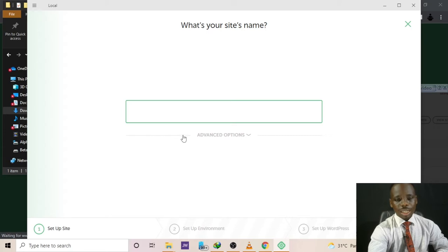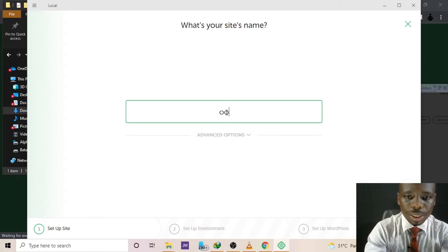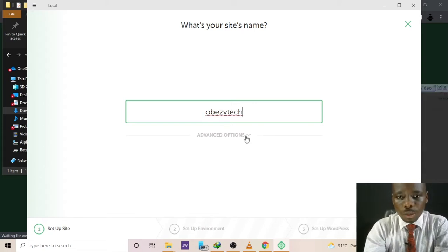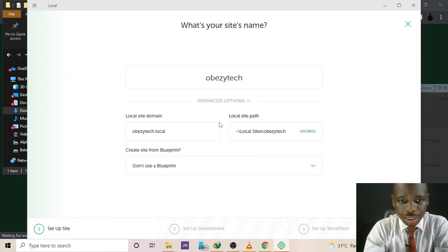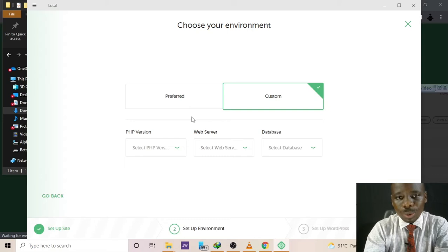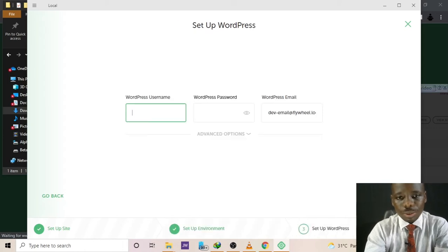So add a local site. Just add a site name. So let's call this site Busy Tech. You can click on the advanced options. Yes, so there's the URL of the site. Now you can leave everything the same. Let's go to continue. Okay, so you can choose the preferred option, or you can choose custom, then you choose whatever you want. But me, I like the preferred. So you just go to continue.